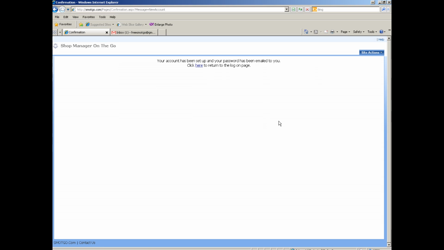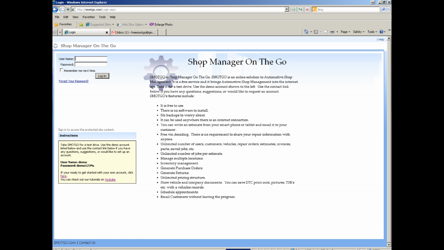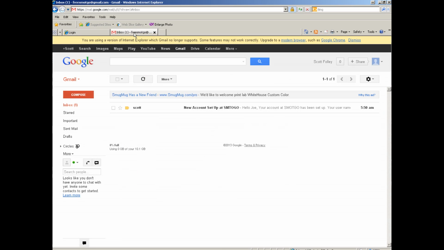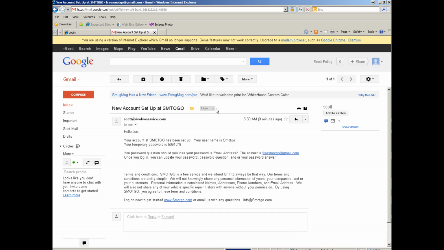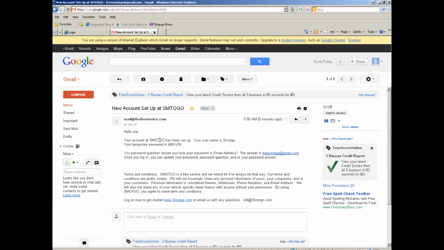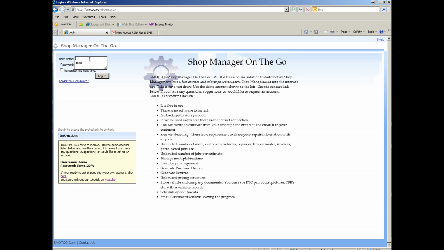Now we just wait a few moments for our username and temporary password. Meanwhile, we can click here to go back to the logon page. You can see we've already received our account information. So our username's good and our temporary password. I'm just going to copy our temporary password, and we'll go back over here and we'll log on.